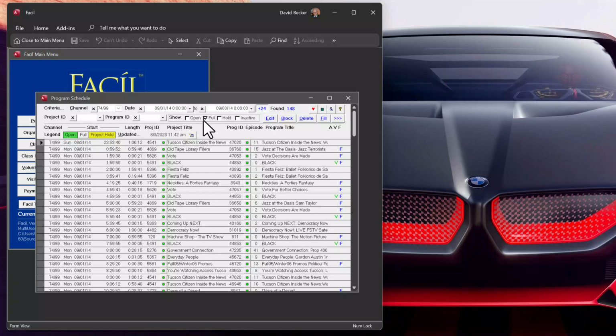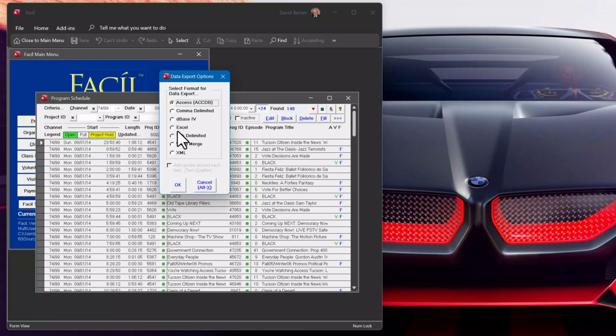Again, we just want the full time slots. Click the export button, select comma delimited. By default, it adds quotes around each field, and you do want to do that because if there's a comma in a title or a project name, that's going to mess things up if you don't have the quotes. So comma delimited, quotes around each field.